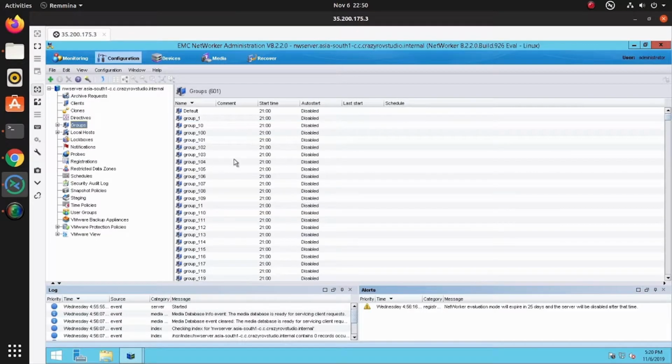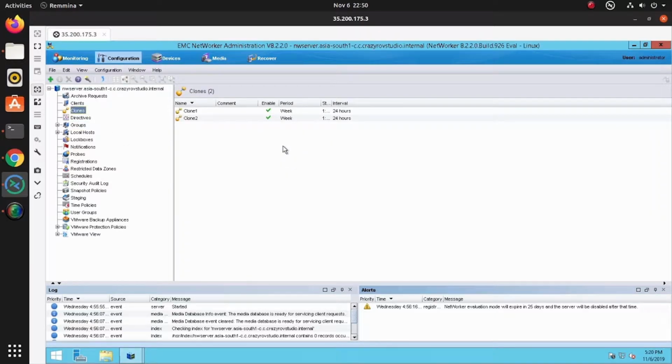So I have a number of groups here, around 600, just to show you how they get broken up after they are converted in 18.2. And I have also created a few resources under the clone policy, again to show you how exactly it would look once the conversion is done in NetWorker 18.2.